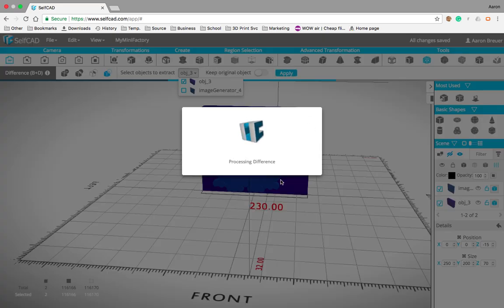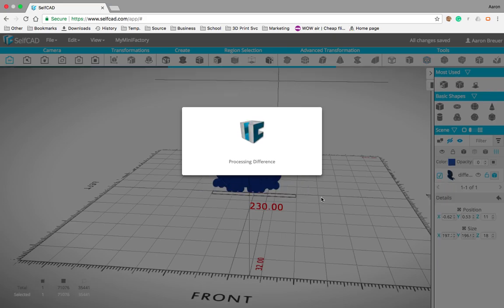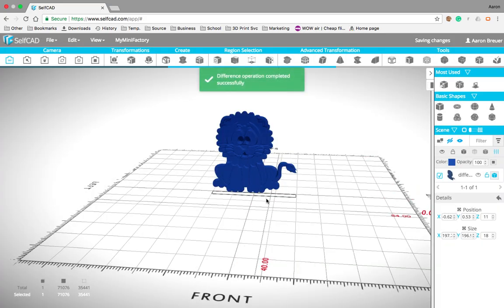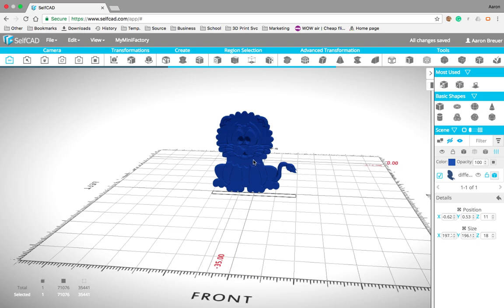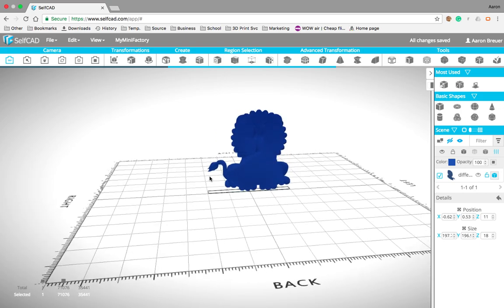Once I apply it, it may take some time. It's a complex shape, but not terribly large. Take a minute or so. Okay, now it's done. So this may be printable, but probably not. If you look at it from the back, a lot of it is destroyed.